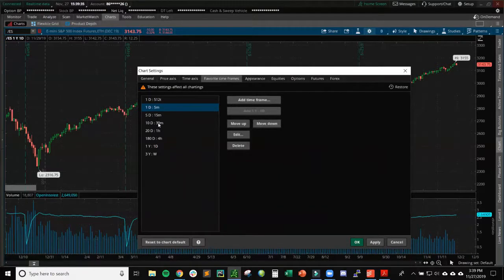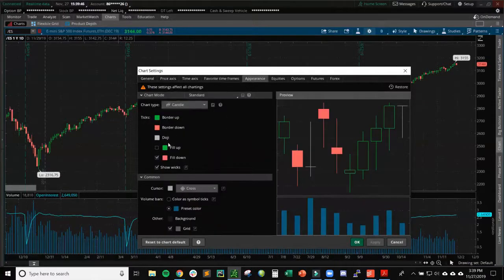And 15 minutes fine, 30 minute, hourly, 4 hour, 1 day. All that stuff's okay for now. Next, we'll do appearance. I usually fill in the candles on the green because it's kind of hard to see. So now all the green candles are solid. Another thing I want to get rid of is the grid, because it's just a little too much for me. So it looks nice and clean right there.